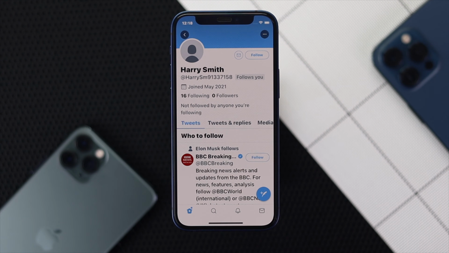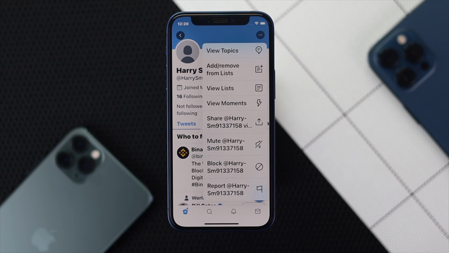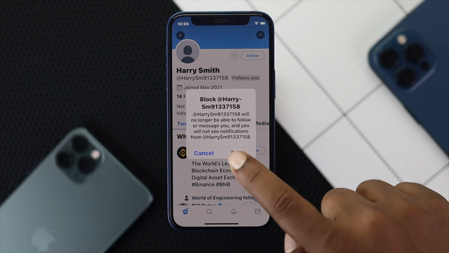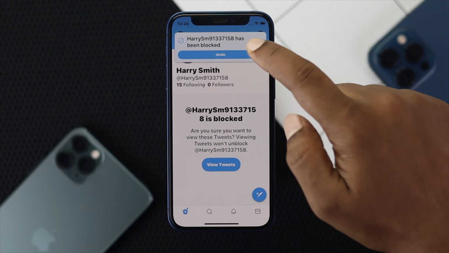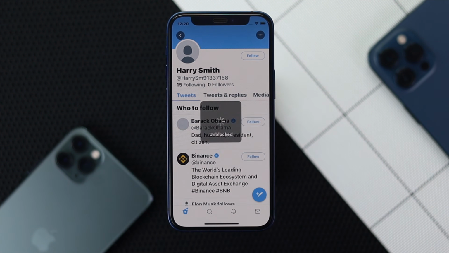Now here, all you have to do is quickly tap the three dots. Alright guys, once you're here, just choose block. Although we told you that you don't have to block the person, this is how you do it. You simply block the person, and then instantly tap blocked and tap unblock, so you unblock the person almost immediately.